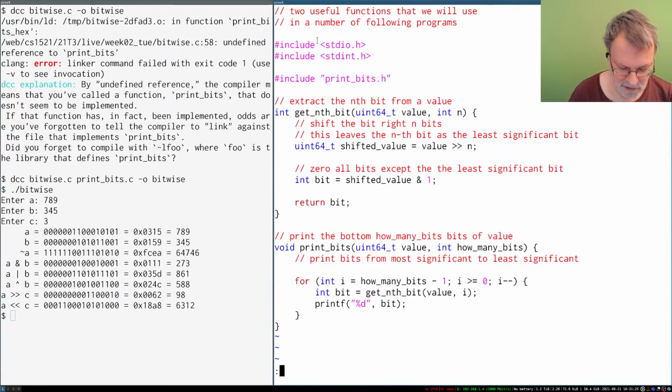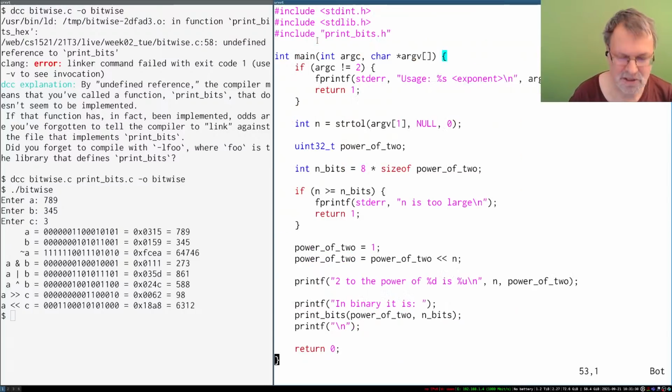Alright, that was printing the bits of a number. What else? Oh, sorry, we're still recapping.